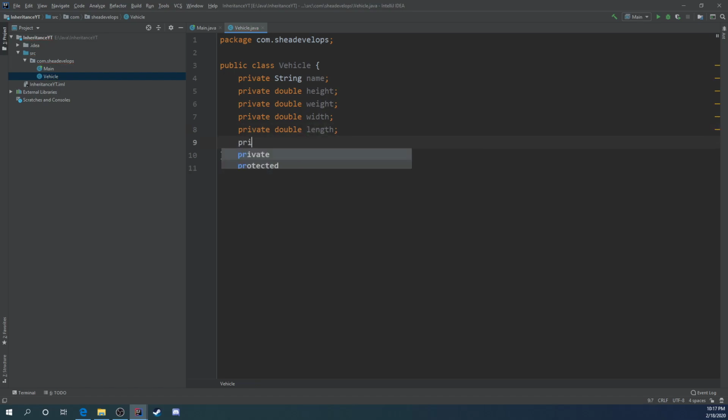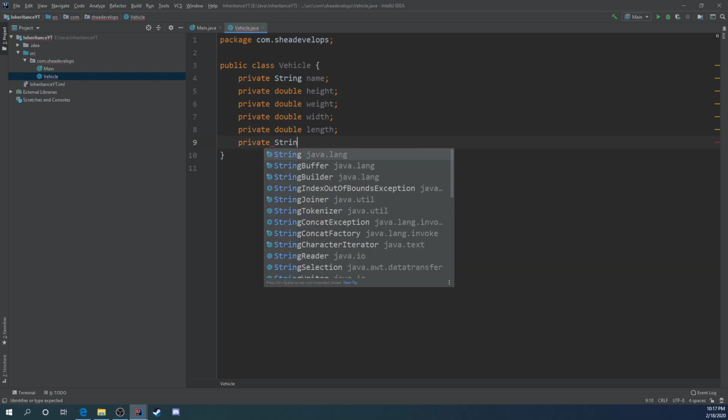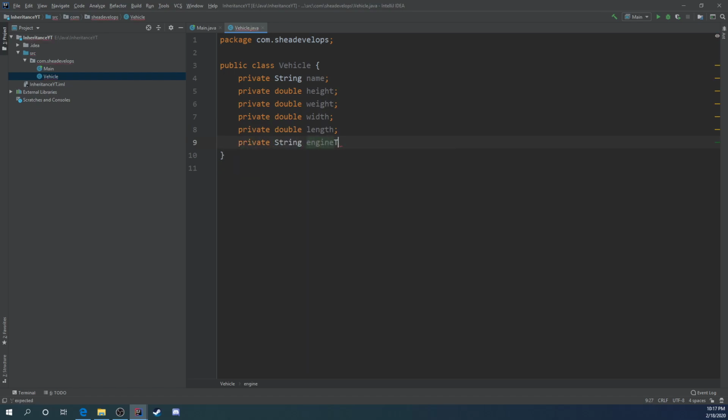And then we can do private String engineType. Alright, and let's go ahead and clean this up just a little bit. I like to put my stuff together as much as possible here. This is just personal preference. You definitely don't have to type it like this.